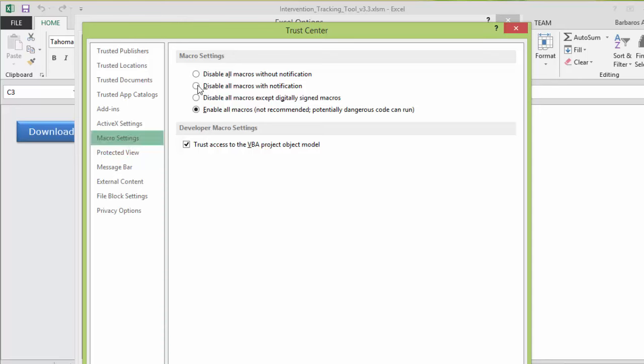On the top here, either you can select the second one, disable all macros with notification, or you can select the fourth one, enable all macros. If you select the second one, each time you open the tracking tool file, you will be prompted to enable the content. If you click on this one, then automatically it goes on. This check is important. You have to check this box.